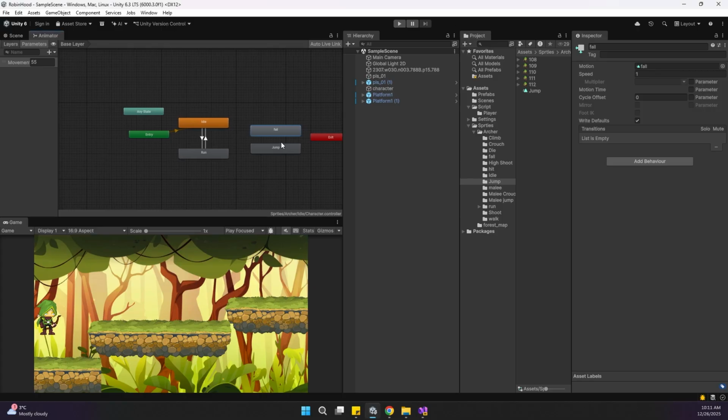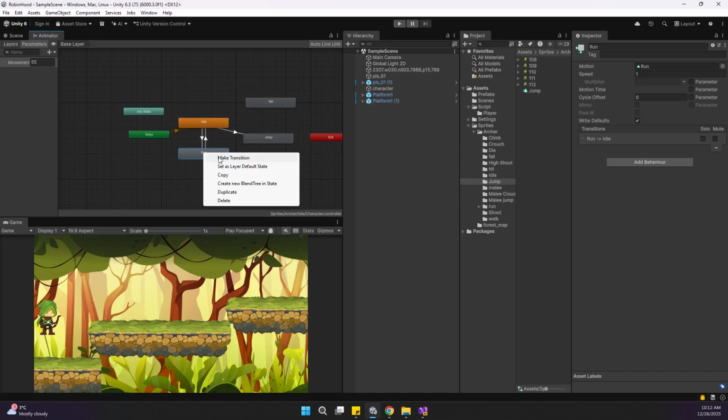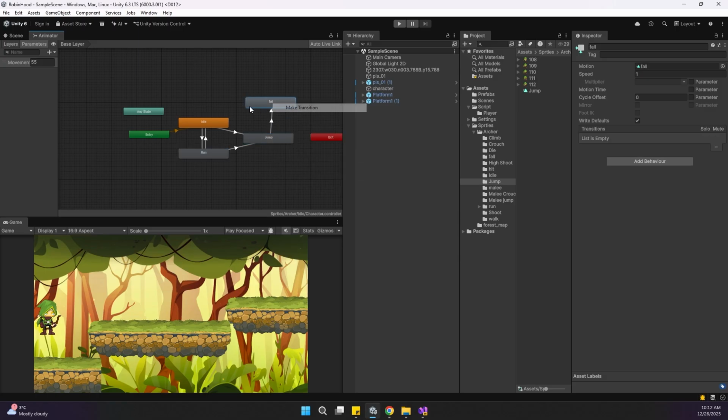Okay, now I have to set up movement with jump. Actually, I have to sync them. So first of all, for fall, I have to move it here because it should go back to idle. And now for jump, you can have a transition from idle to jump and run to jump. So I'm going to add this. Okay, now we have jump to fall and finally from fall to idle.